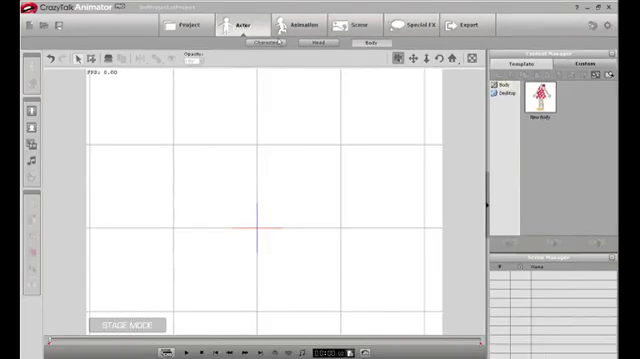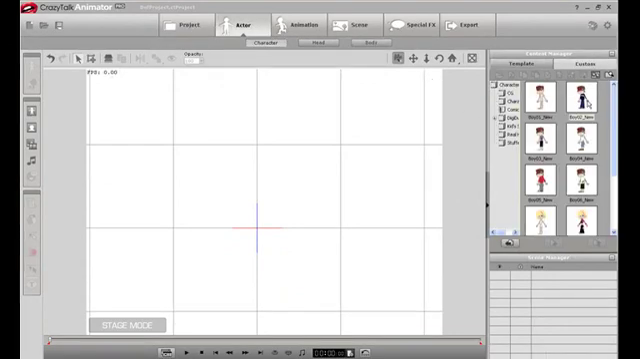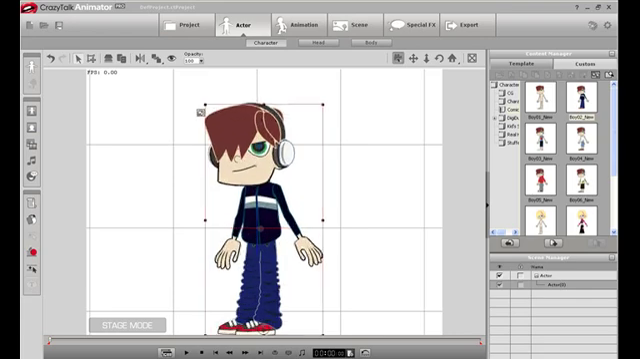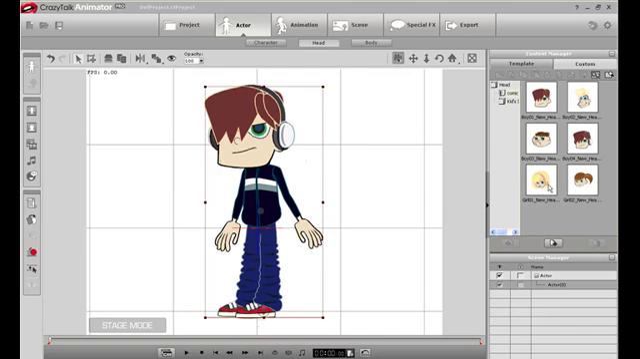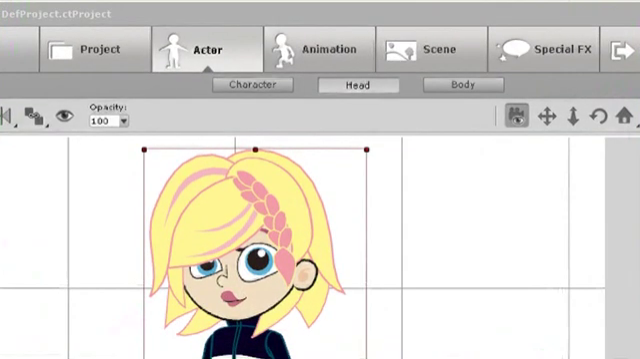The first one is the Actor button. Here you'll find everything you need to bring new characters into your animation. Simply click and drag any of the characters from the Content Manager to your screen. CrazyTalk Animator includes a number of default characters, but you can also save your own characters to the custom library.